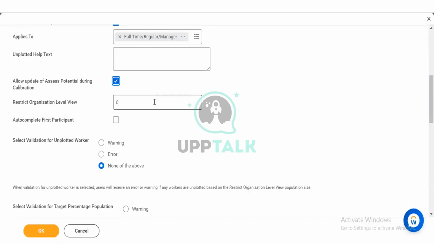The reason why it is 0 here, see here, restrict organization level view. The reason why ideally we use 0 is that here we are running for all full-time regular and manager. I want to display all the workers. I don't want to restrict it to only specific people, mentioning the level 1 or 2.